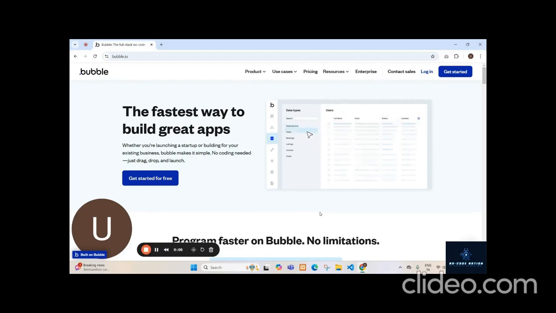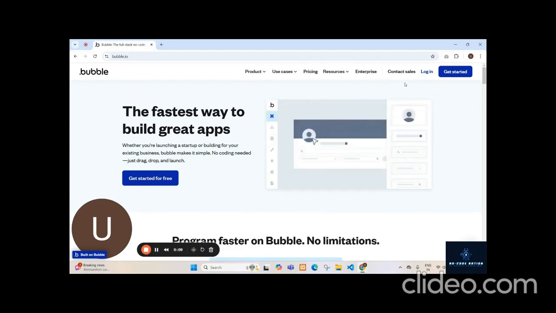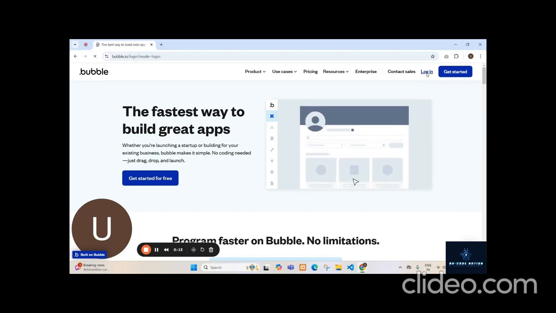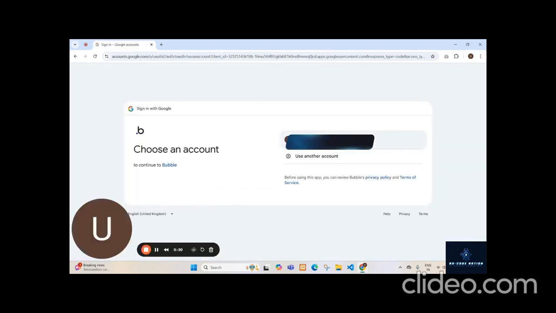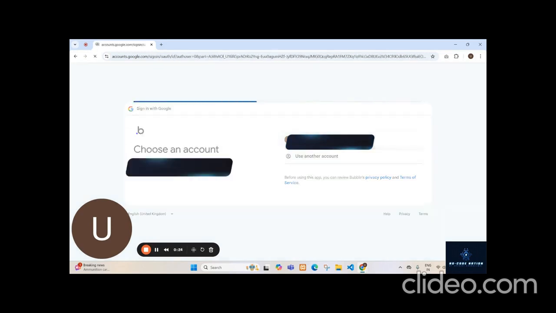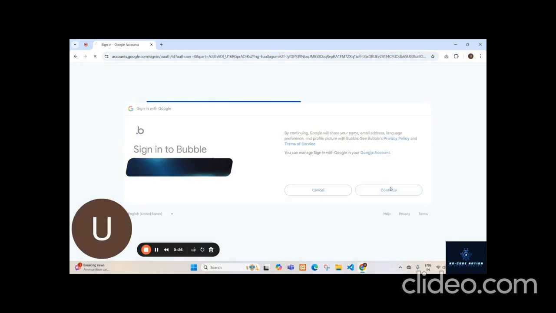Here is what you'll see when you start a new project. So, first of all, log in to Bubble.io. You can either log in by creating a new ID or you can just log in with Google. Like I've used my Google account to sign in to my Bubble.io account.